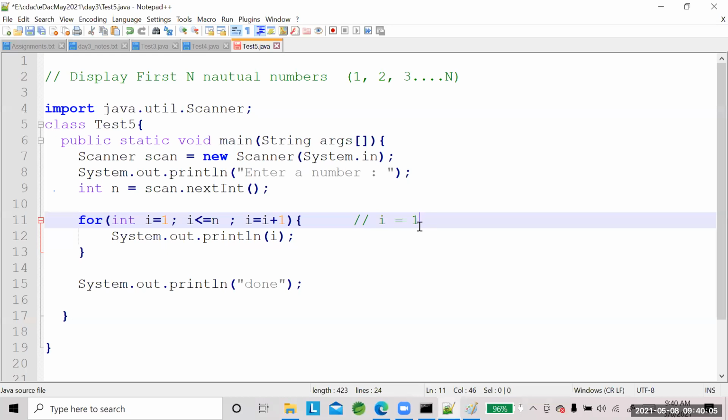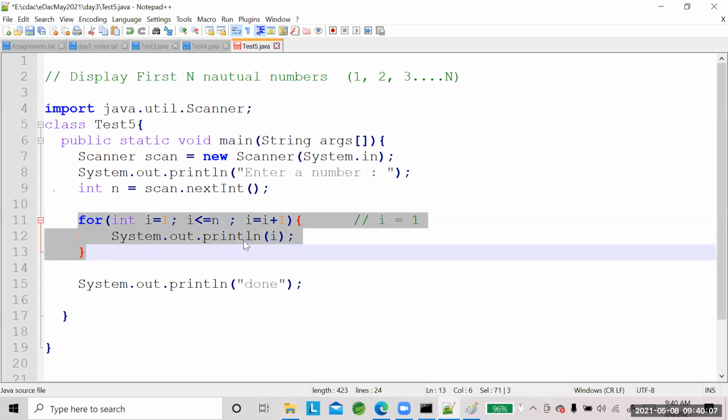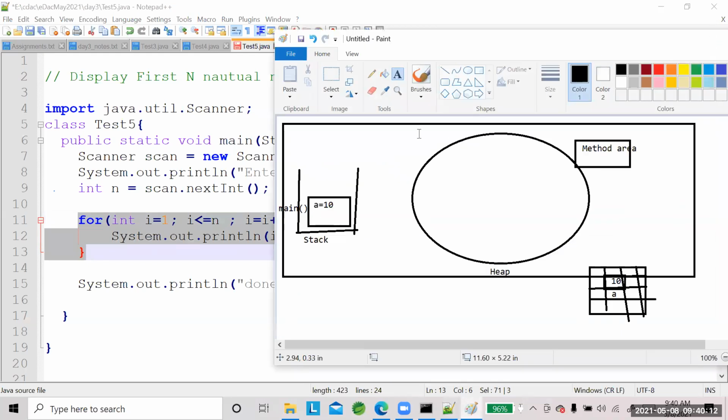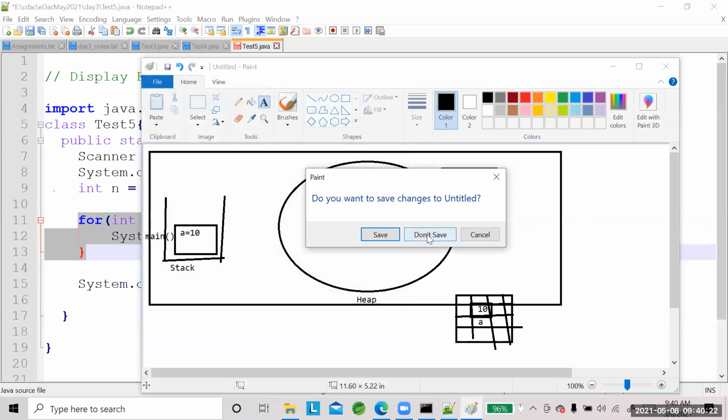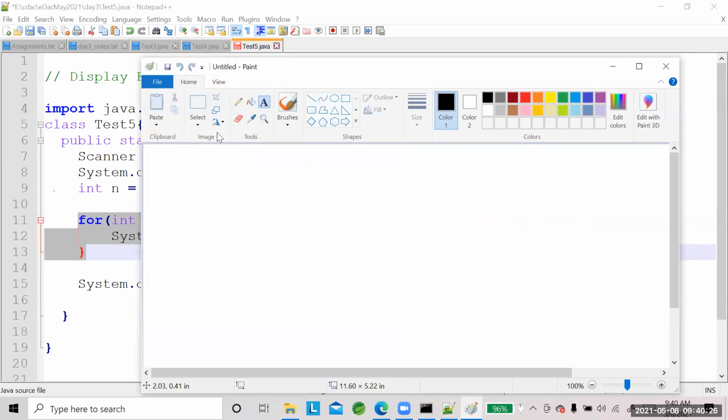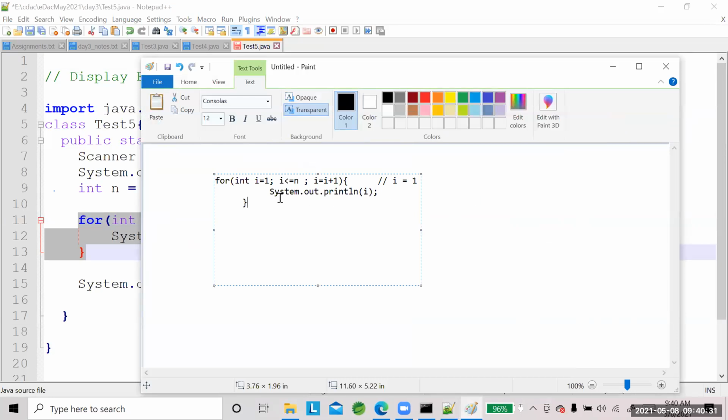Okay, so let me do in a paint. Yeah, we are able to see the paint, right? Let me take a new window. Don't save. Yes. Oh.